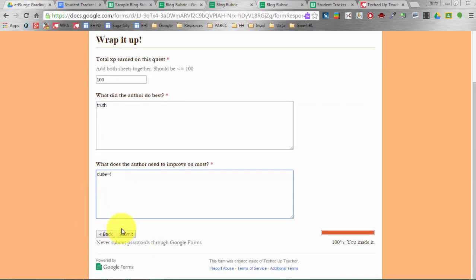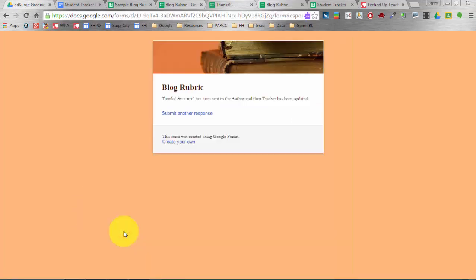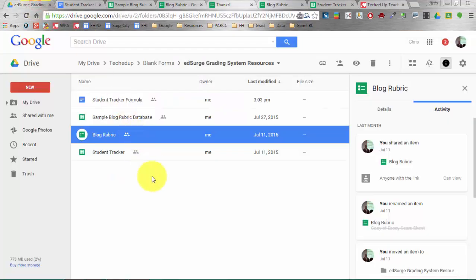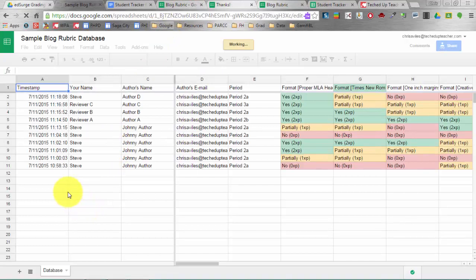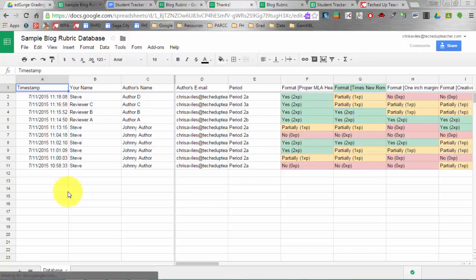The point of this is not so much the rubric. The point is when we go back into the folder and check out the sample blog rubric database. What's beautiful about this is what we just did has been logged, and we can see all of that data from that Google form now in this Google Sheet.